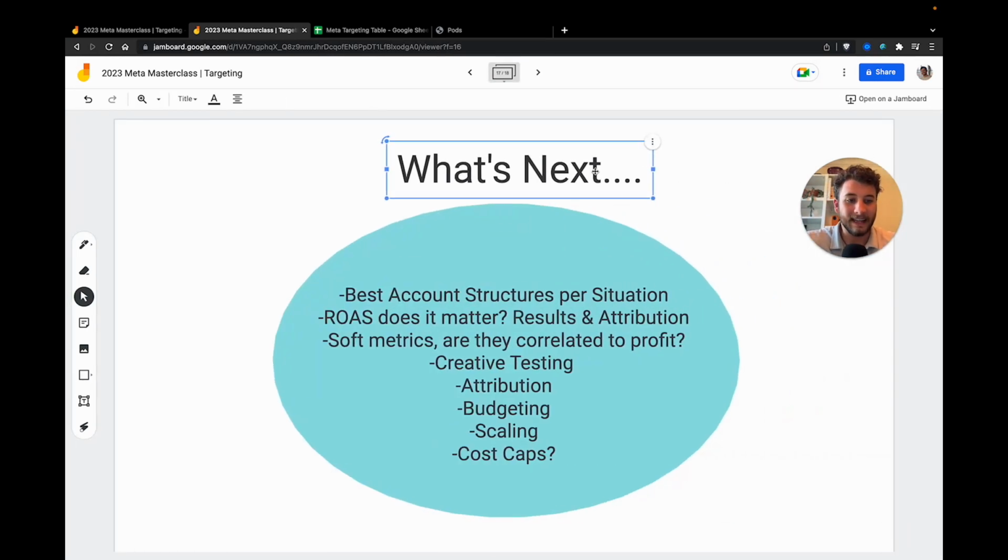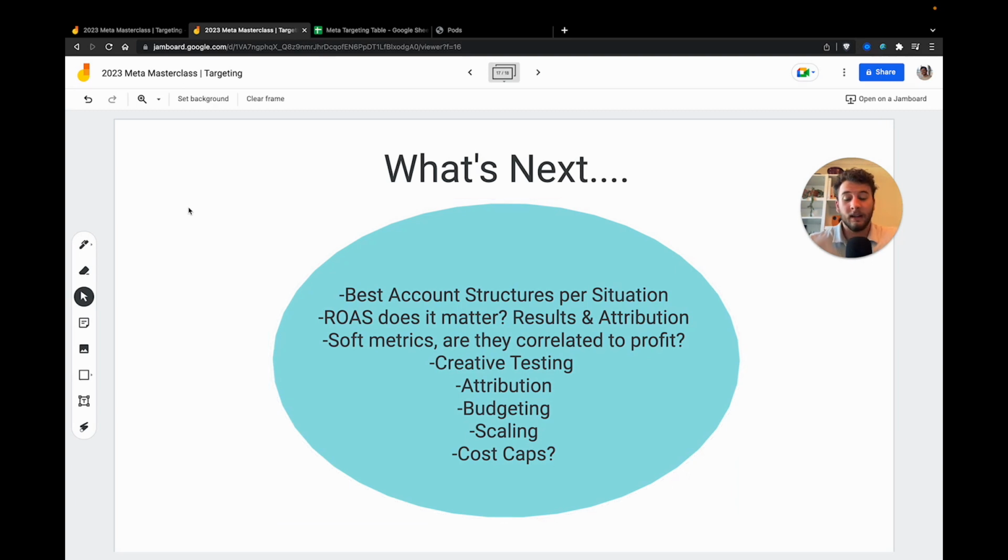All right, so what's next? Now, this was just a module on targeting from the Meta Masterclass 2023, which is part of the overall masterclass, which has sections on creative and Google and a bunch of other topics. This is just one section of Meta. And in some of the following sections, next is best account structures per situation. So we're going to be applying this targeting theory to account structures, again, situationally based on your goals and your brand. Then we're going to go over ROAS, why it matters, results and attribution and measurement. That's a big one. Soft metrics, are they correlated to profit, which is also included under that.